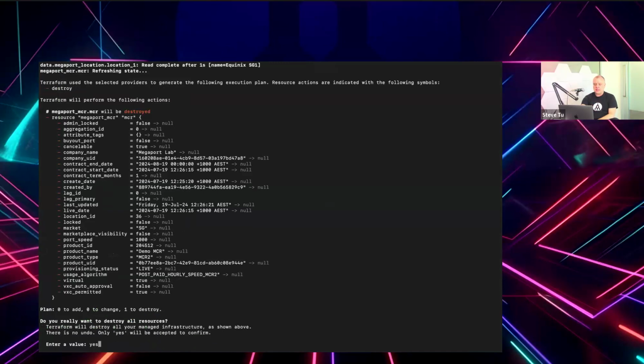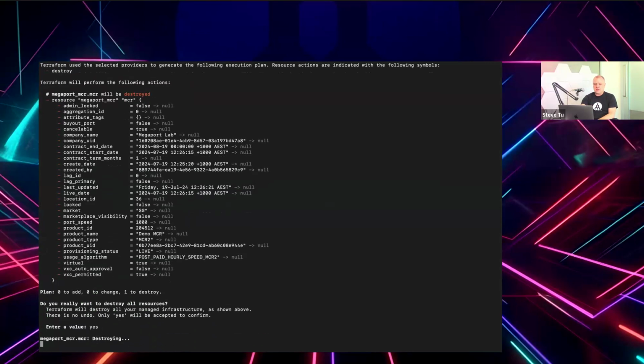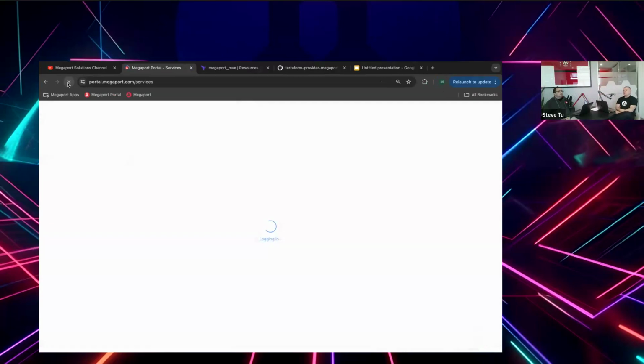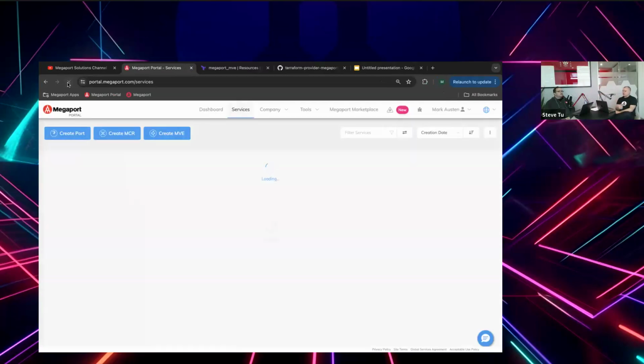So that's the list from before. It now knows all of those variables, and it's just going to go ahead and destroy it. And look at that, in a second it's gone. And we go to the Megaport portal again, and let's have a look, and it shouldn't be there anymore.